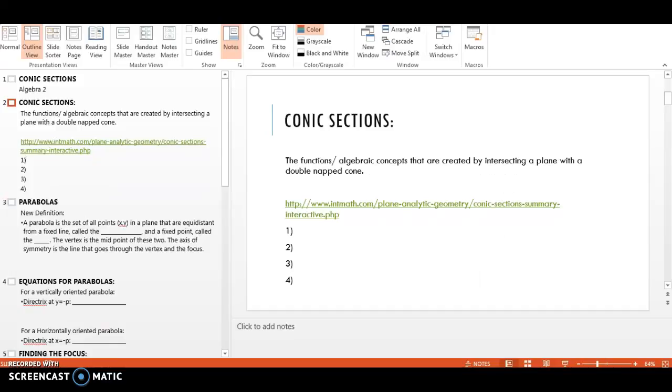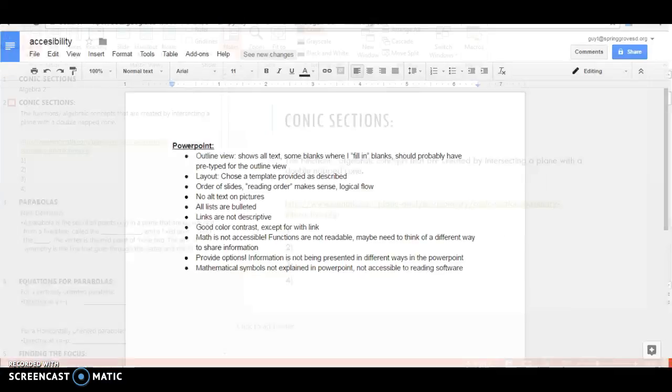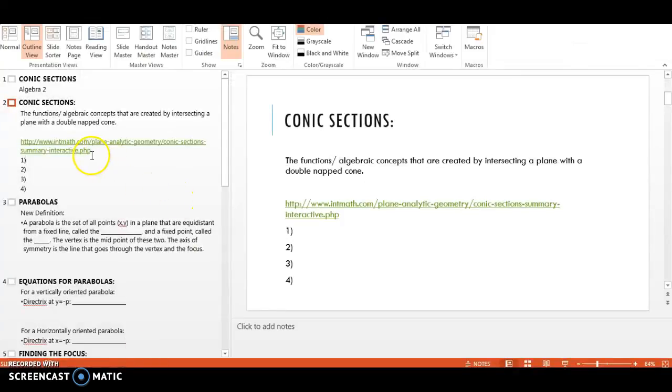But there are some other issues when I was going through here, like the links. If you look at my link, they want you to have a descriptive link, so a link that tells the students what they're seeing. So my link is literally just the address, the www dot whatever it is, and it doesn't give you a great idea of what you're doing.